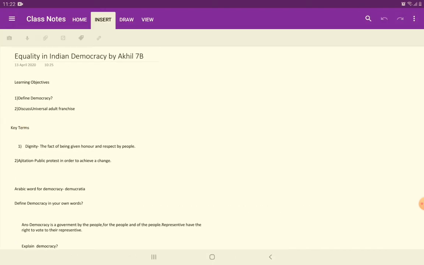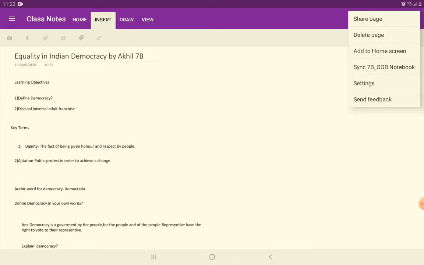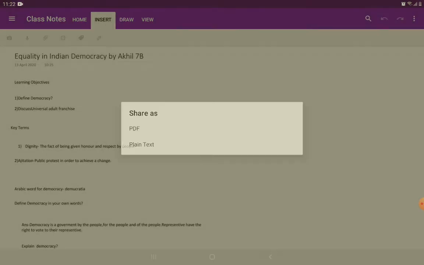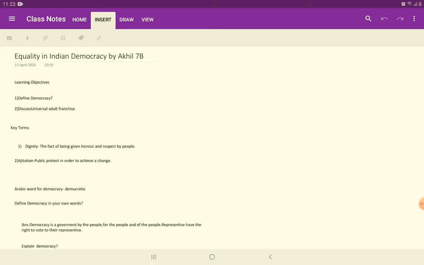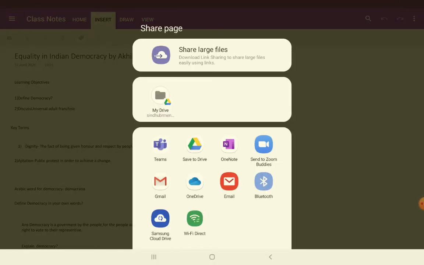If you want to send to your teacher, press insert and there will be share page. I'm not PDF, and my drive. You should go to my drive.